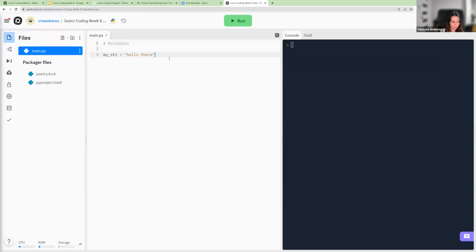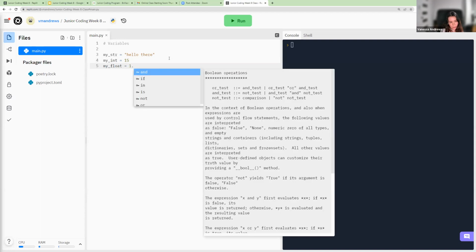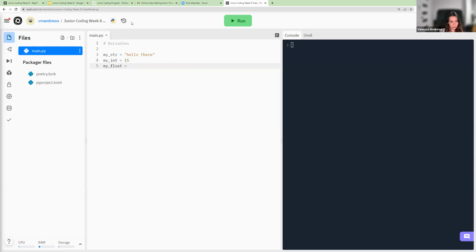So we have a string. You can also have numbers, of course. There are two different types of numbers. One number is called an integer. An integer is a whole number, like 2 or 3 or 15. There are also float numbers, which are decimal numbers.